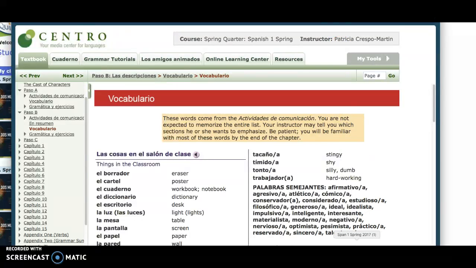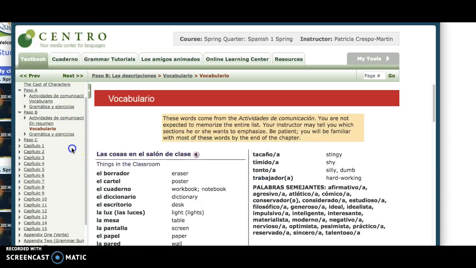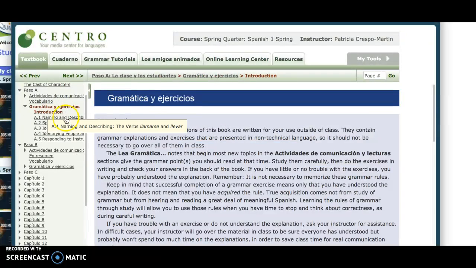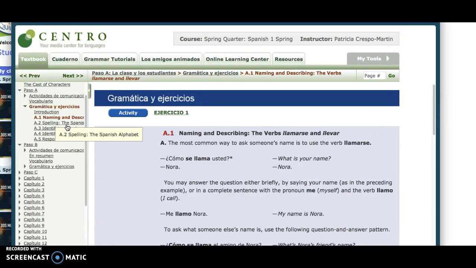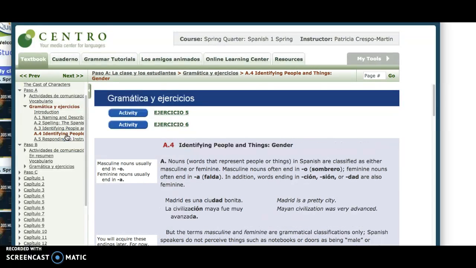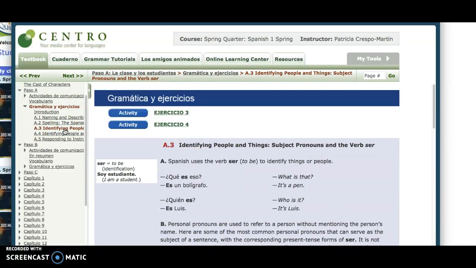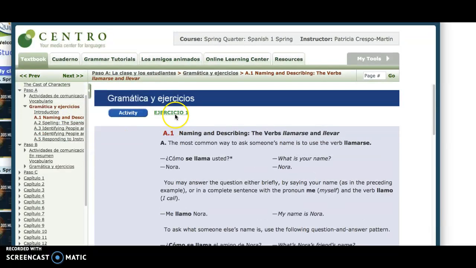Let's look at the calendar. It says textbook, gramática y ejercicios Paso A, and it tells you what to read and which exercises to do and not to do. In this case, we're skipping number 2 and number 7. So let's go. In the gramática y ejercicios, you need to read the grammar and then do these exercises, except number 2, we don't do that, and we don't do number 7. Let's say we do this one.